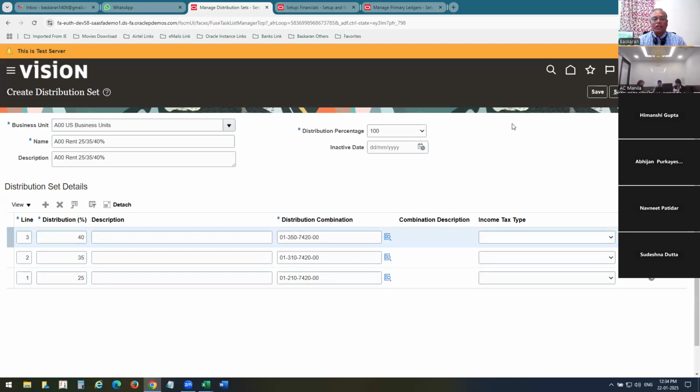This is a full distribution set, with more than one line, but the total percentage should be equal to 100. Clear? It must be equal to 100. Over. Thank you. Save and close.